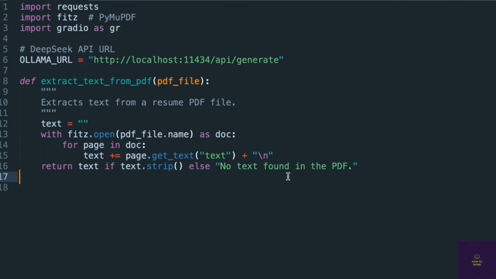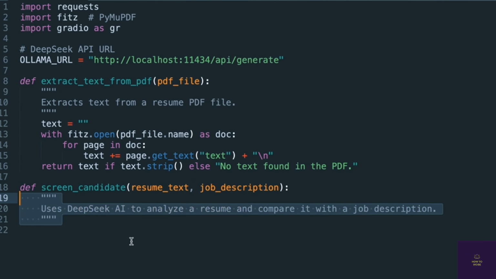If text.strip, else I'll say no text found in the PDF. What if it's an empty PDF? Next is my function to screen the candidate, where it will take the resume text, be it from the PDF file or just a text file, and then the job description. This uses DeepSeek AI to analyze a resume and compare it with the job description.